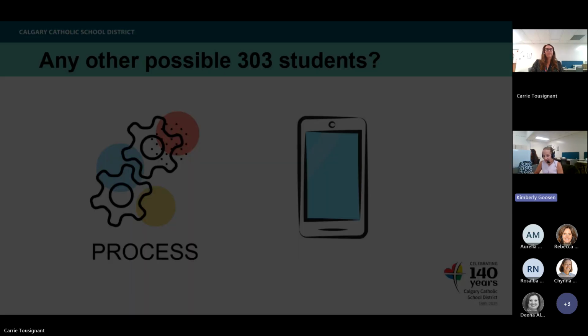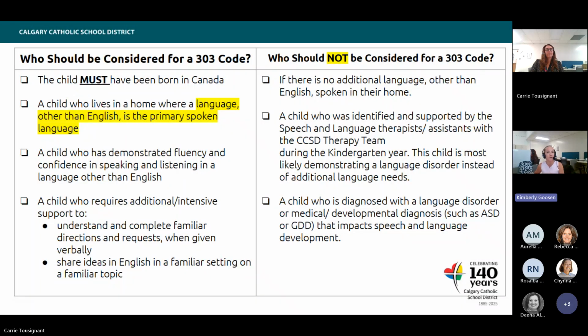On the next slide, you'll see who should be considered for a 303 code versus not considered. First is that they must be born in Canada, and then the most important being that their language at home is something other than English. We did go through this process last year in June. It's very similar, but I just wanted you to have these as well.